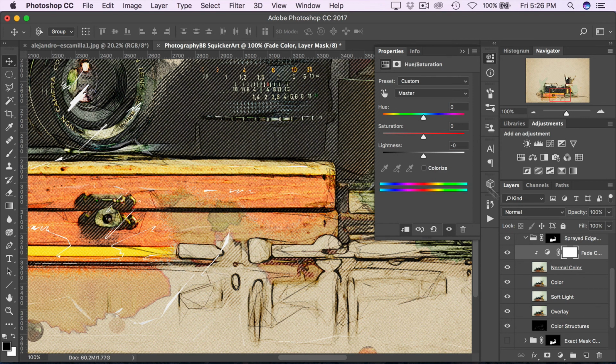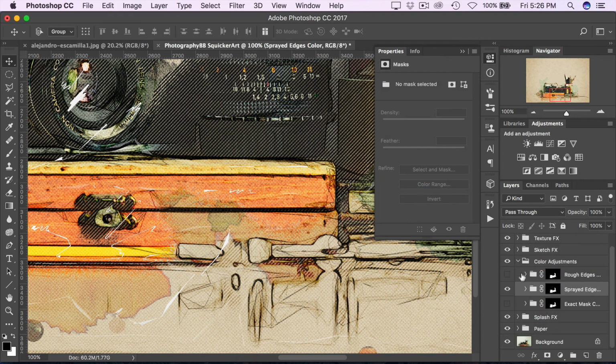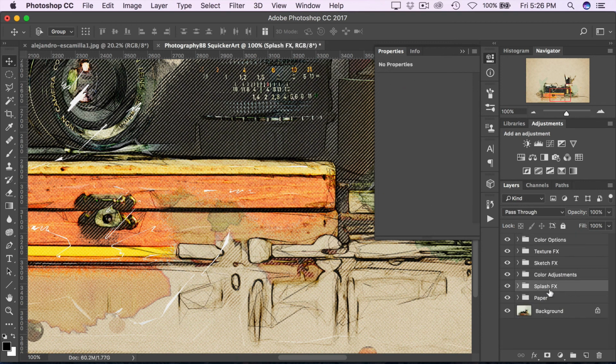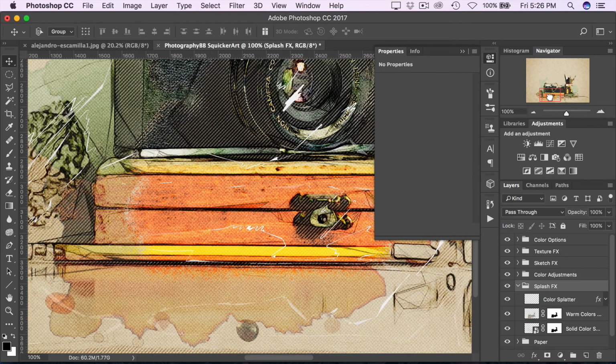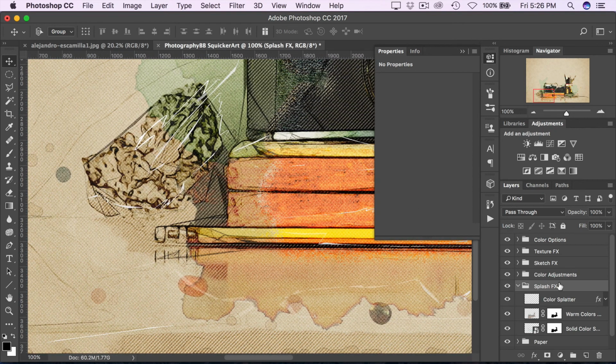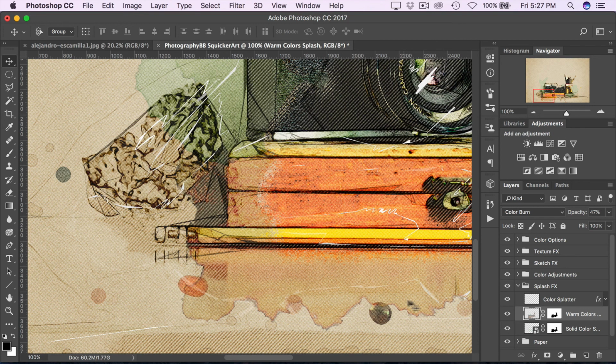The next layer group is our Splash Effects group, and this controls the various splash effects on the subject of your image, not the background paper splashes that we looked at previously. So the first is Color Splatter, which are these little colored drops you see around the image. So you can turn the visibility of these on or off, or adjust the opacity up or down to your liking. The next is the Warm Color Layers, which adds a subtle splash of color around the outside edges of the area that you originally painted.